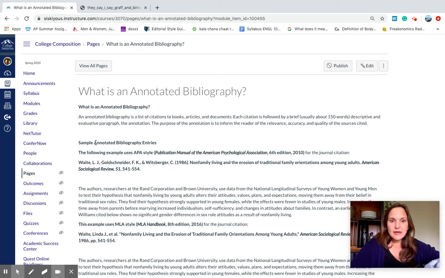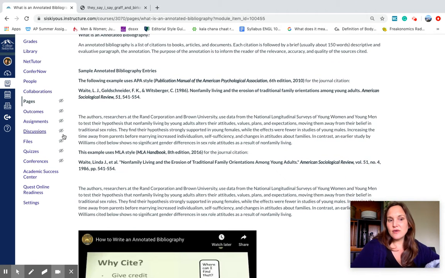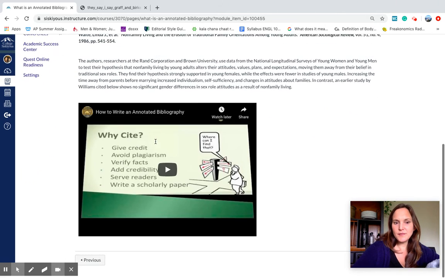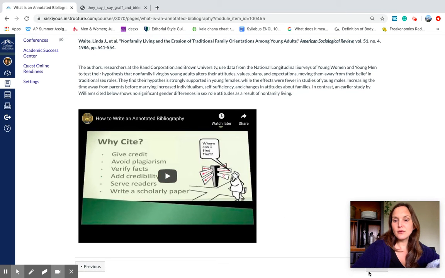This is detailing what an annotated bibliography is. So it's essentially a works cited page. You need all of those works cited entries, and then after each, you're going to write about 100 words of your own description. Here's a sample annotation for this article. Here's a sample annotation for this article. And then watch this video on how to write it, what you're going to include.